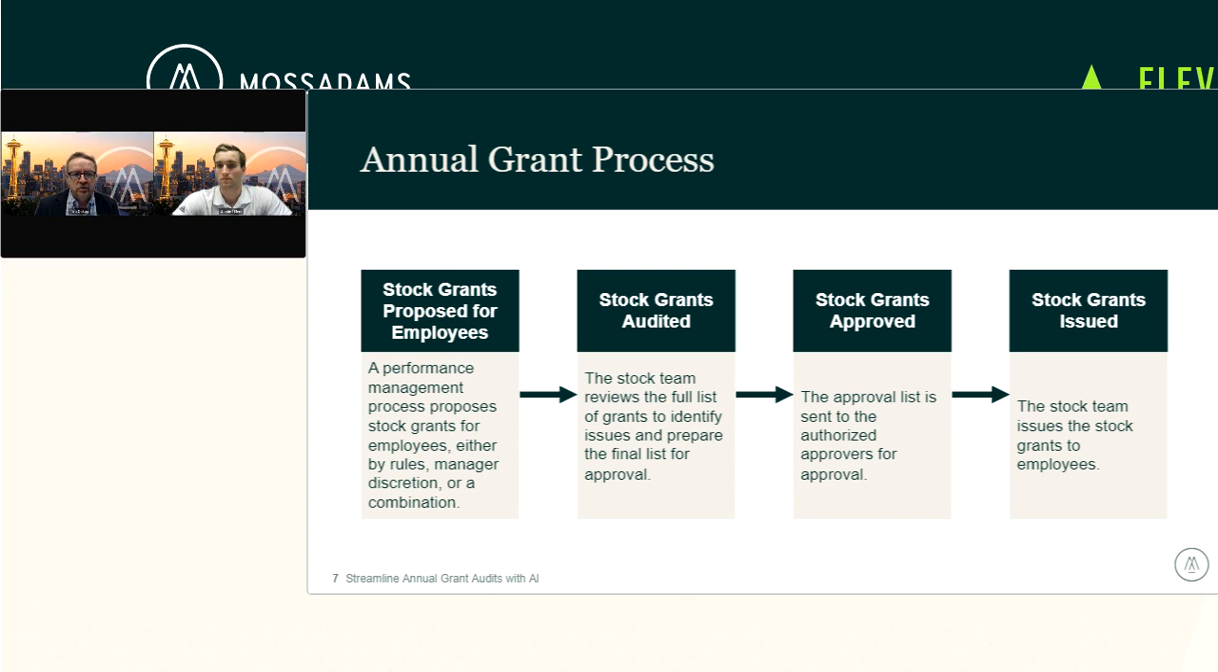So that's our general process. We're going to pause for a poll real quick. Which part of the annual grant process is the most painful for you? Is it A, collecting the grant data, B, auditing the grant data, C, preparing and getting approvals, D, loading the approved grants to the system, or other, unsure, not applicable? Go ahead and submit your answer, and once we get up to a certain level, we'll move on.